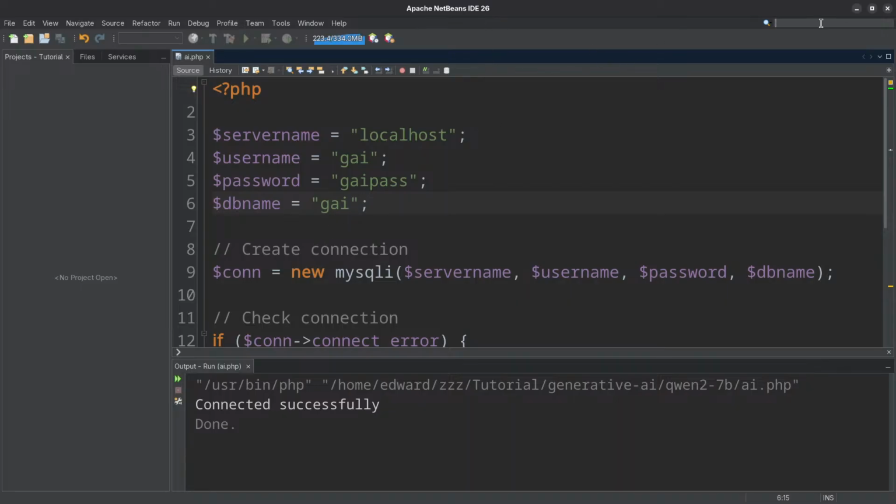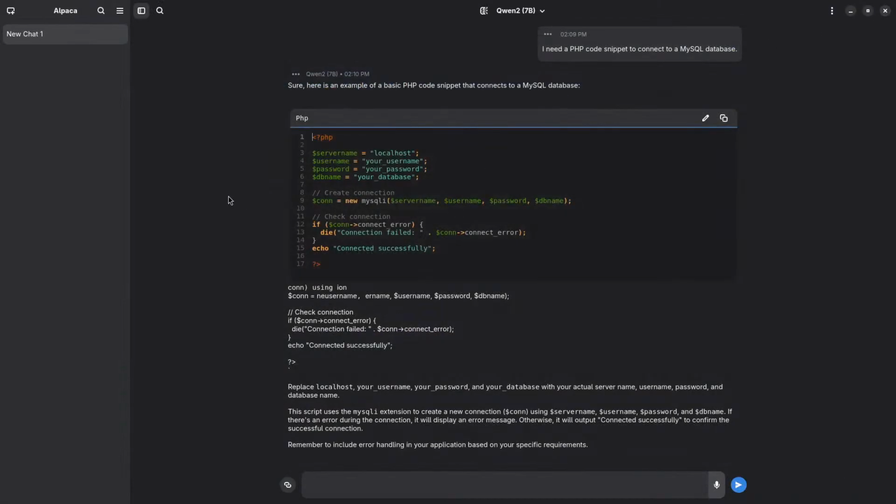So I'm going to minimize this. Actually, I'm going to get rid of this. And I'll explain to you why. Yeah, so okay, that's fine.